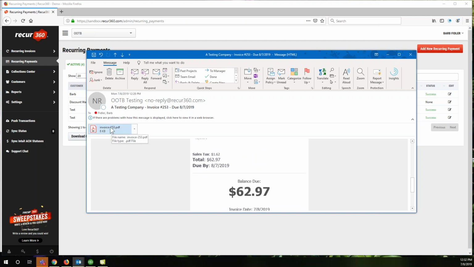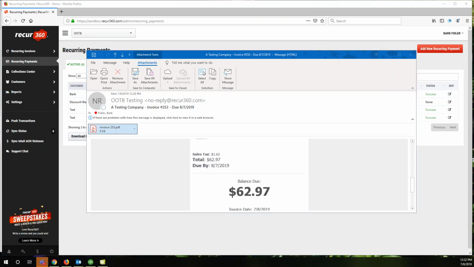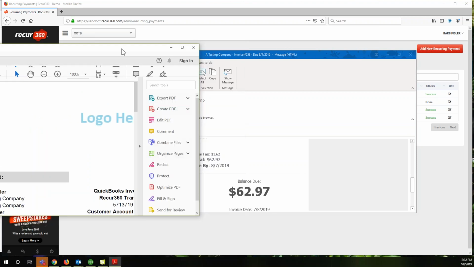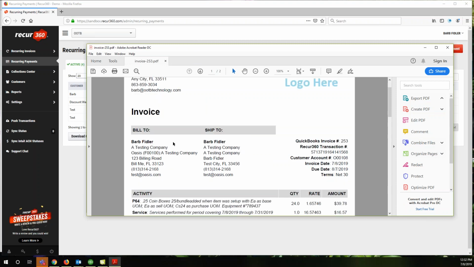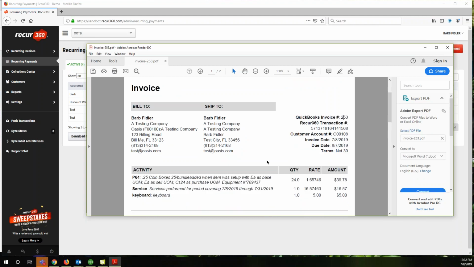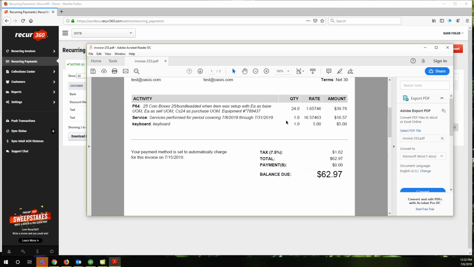Okay. They, in addition, get a full page PDF copy of that invoice as well. And that looks similar to your regular QuickBooks invoice. So here I've got the invoice number, bill to and ship to information. There's my QuickBooks invoice number 253 that came in automatically. That's what we were waiting on for that invoice to go out. All the line items on there, payment method, and other information.